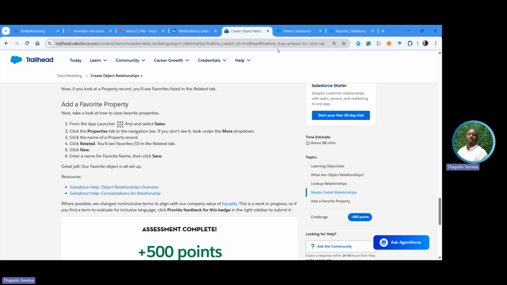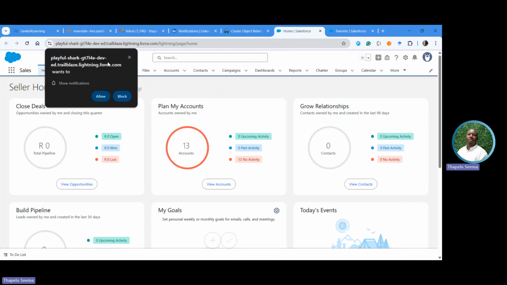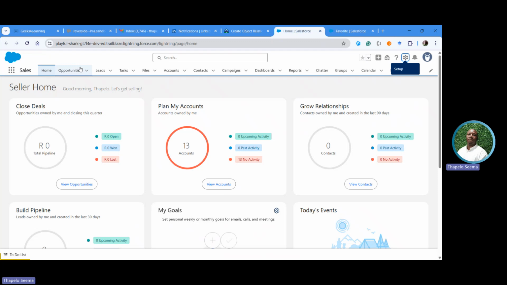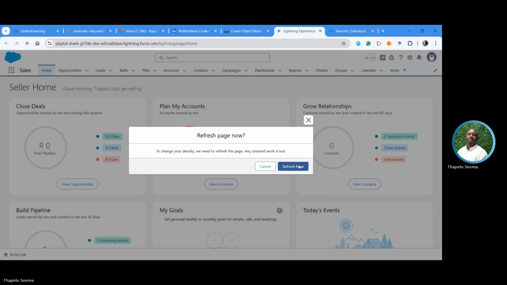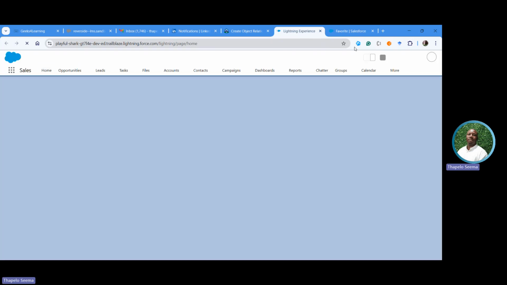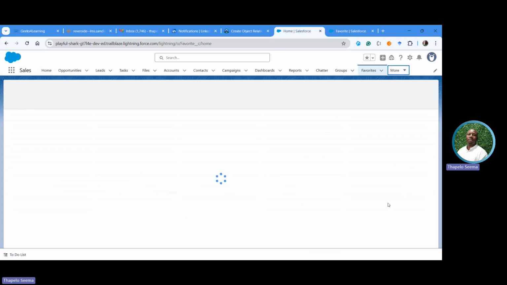One thing to note: we created two fields and they are custom fields. You can see by the formatting of the API names. The one is the lookup, the other is the master detail, and we know the reason why we are using the different types of relationships, as I've just explained. So now let's look at a favorite.